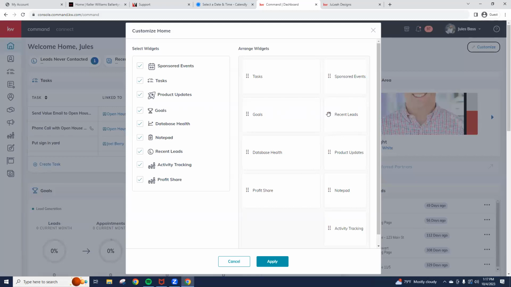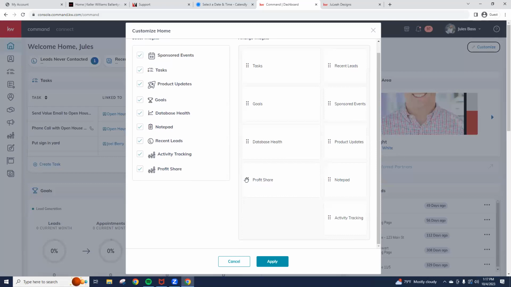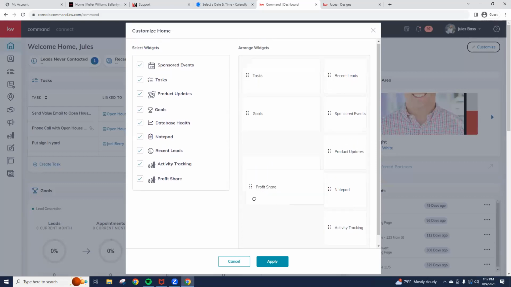One of the things I might suggest is recent leads. I like to have that right up top. I feel like that's really important to be able to see. We can click on those three dots to the far left of it, then click and drag and move that up. Any of these widgets on the right-hand side can only be moved on the right-hand side, and on the left-hand side, these can only be added there. Personally, I really like to have tasks and recent leads up top. But as you are building your business more and more, and you see that some widgets are more important than others, just know you can rearrange them and click apply.